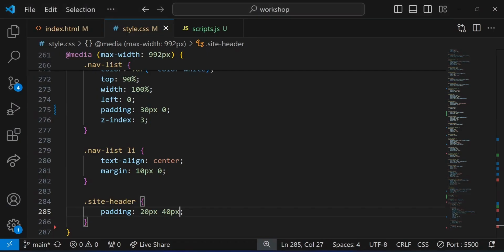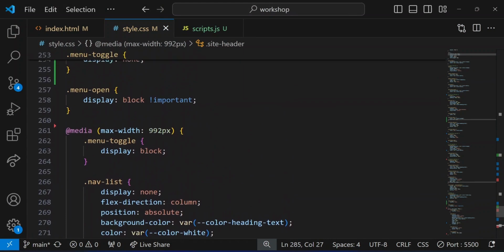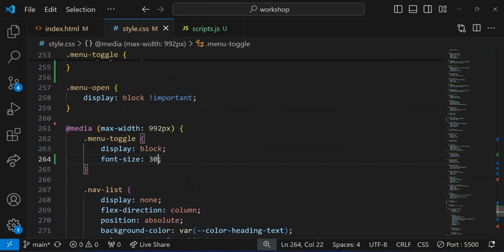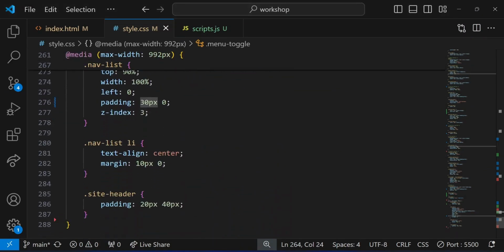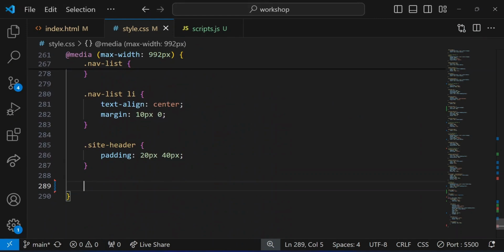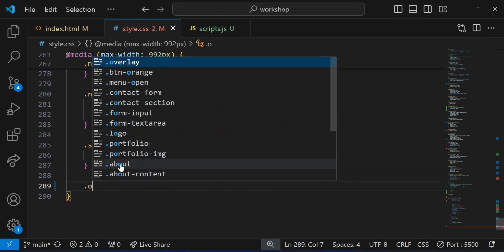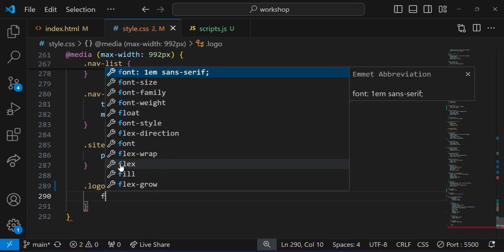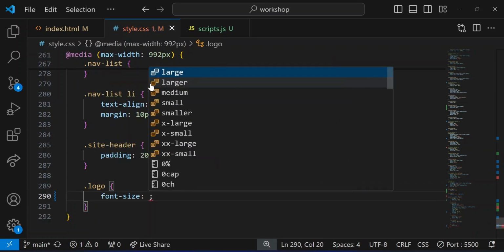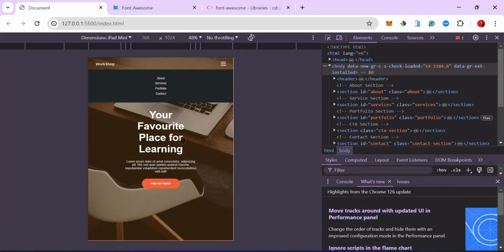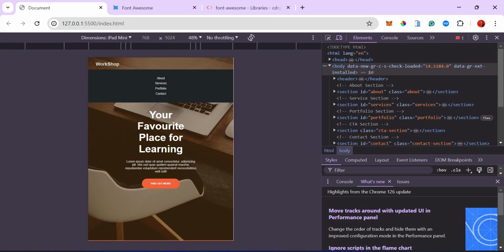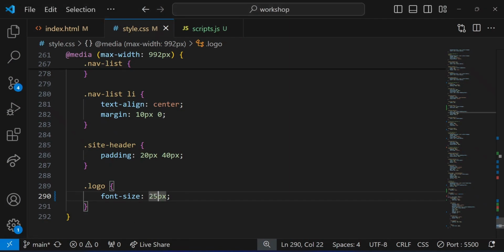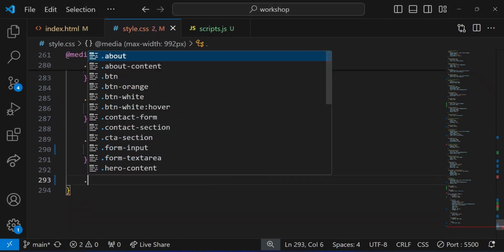Beautiful. I'm going to give this a font size of 30 pixels. It's more visible now. Let's style the rest. I want to reduce the logo, so I'm just going to say logo. Give this a font size of 20 pixels. Let's just say 25. That's better. We also want to give this a hero section.